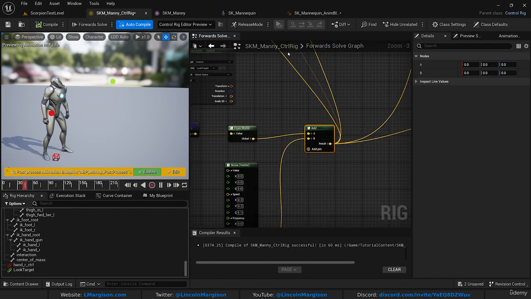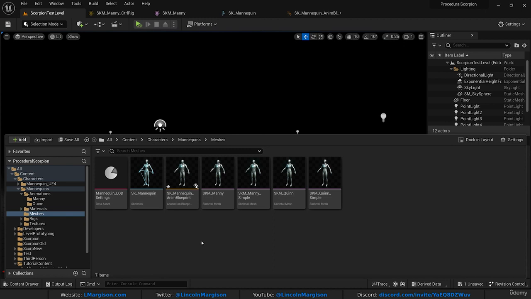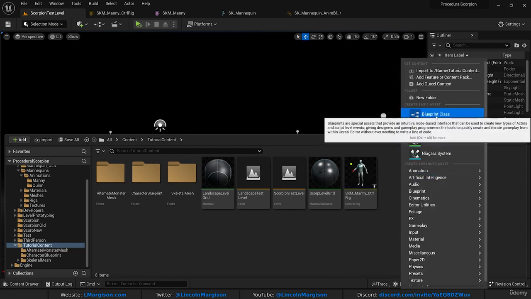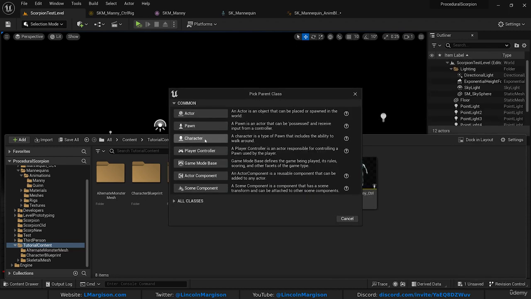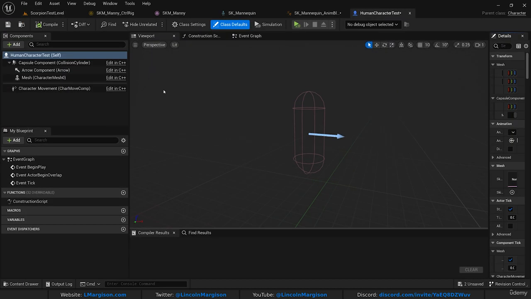So to test that, what I'm going to do is create a new blueprint that just contains the SKM Mani. So I'll do this in the tutorial content folder just to keep things more organized. And this is where I've actually got the Control Rig, so it makes sense to do it here. So I'll right click, blueprint class. You can do a character or an actor. In this case, I'll use a character, and I'll do human character test and double click on that.